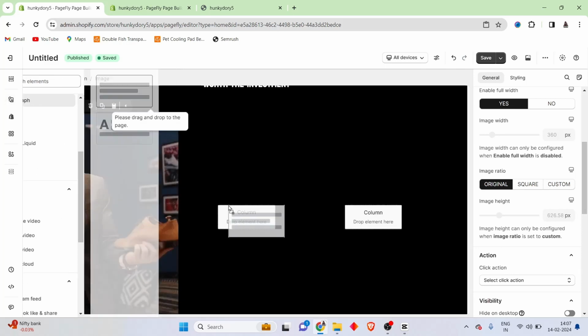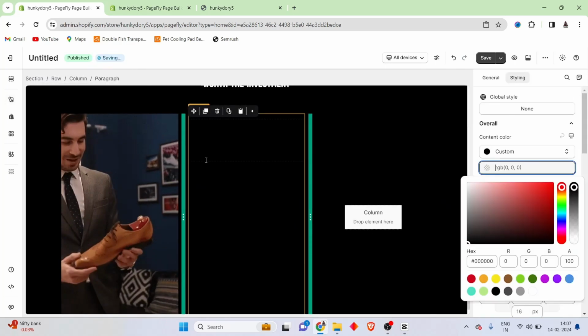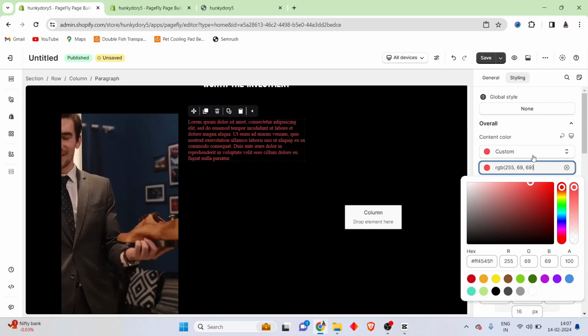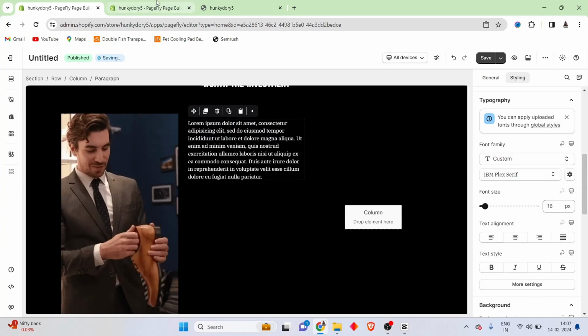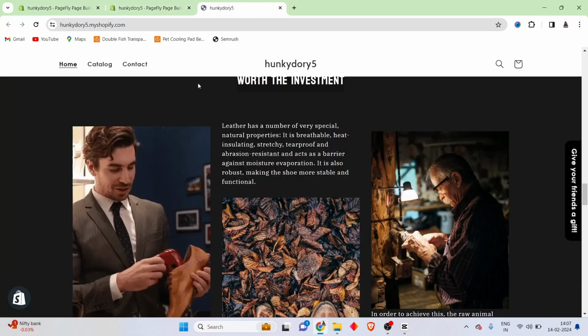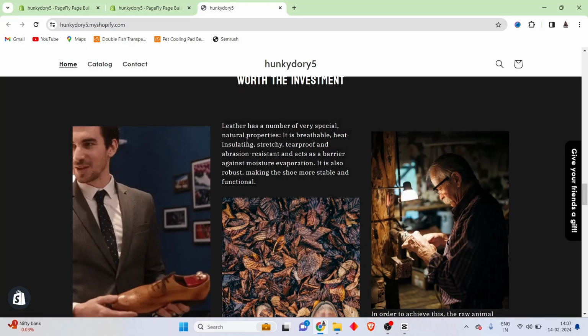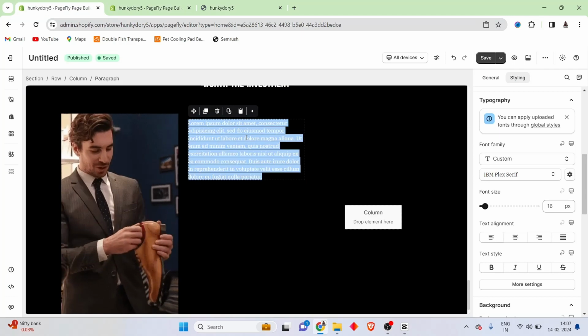And inside of paragraph, drag this one down here. Let's change the color of this paragraph to white. And in font family, let's select IBM Plex Serif. And this is good. So it is at 16. So that's fine. Now let's copy this and add it here.